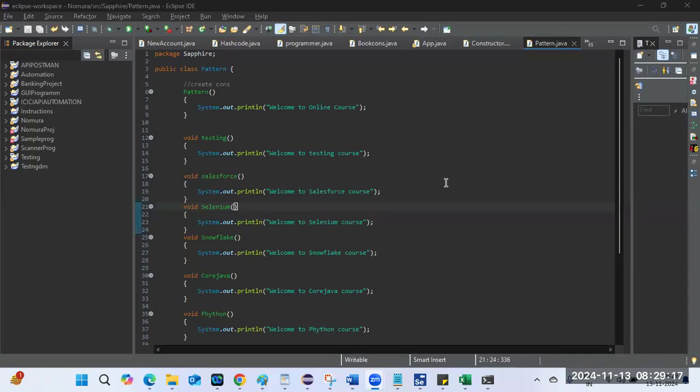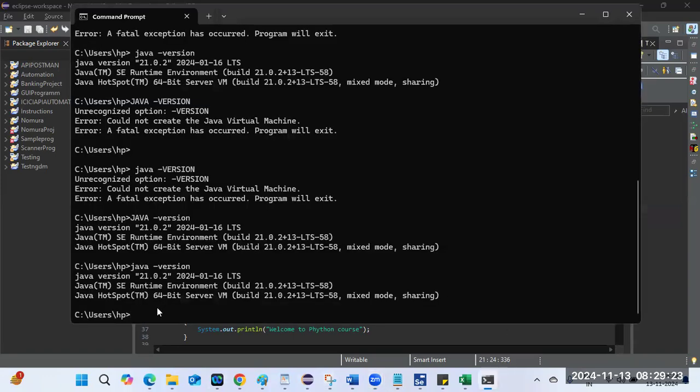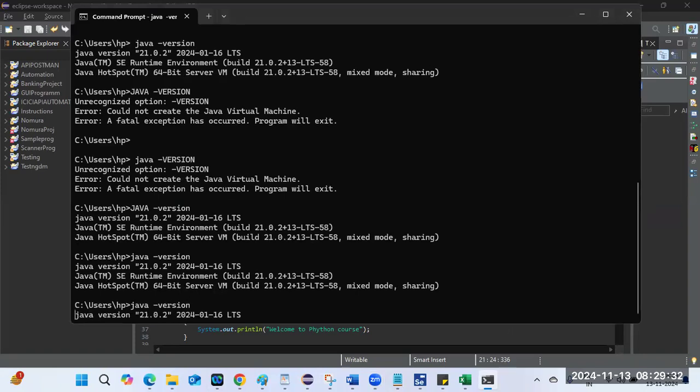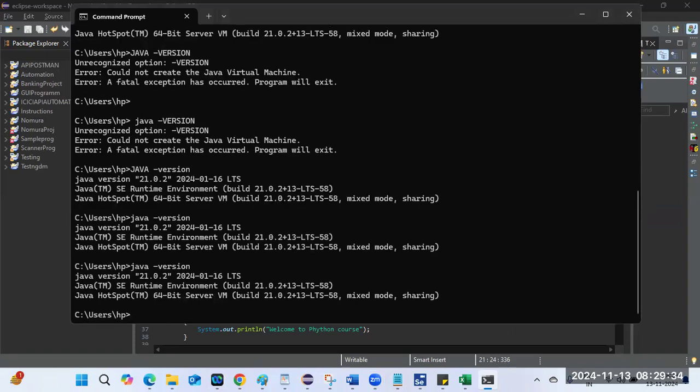So, can you open the command prompt before that? Just check the Java version. Because the first time you start writing any program, make sure that Java is installed properly or not. Okay, the Java version is 21.